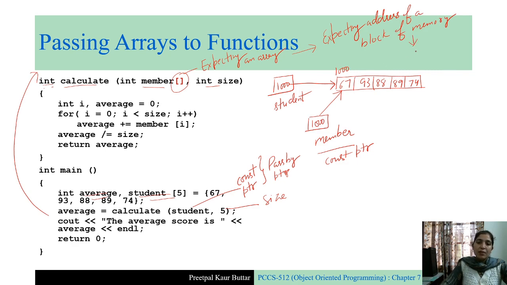It also means that we are expecting a constant pointer. And that constant pointer will be stored inside this variable member. So member is also pointing to this block of memory. And instead of this notation, can we write int star member? Yes, we can do this also, because here we are explicitly creating a pointer. So this pointer member is also able to hold the address which we are passing.